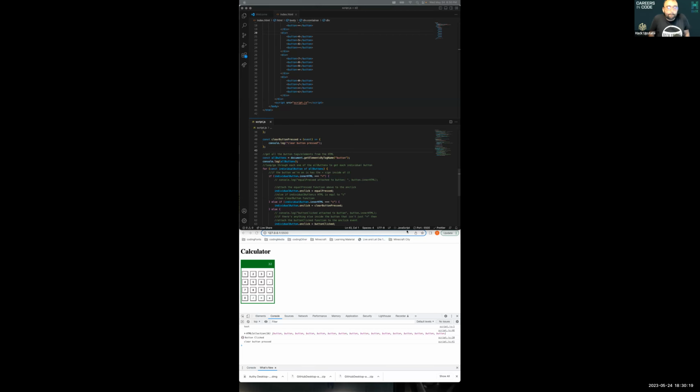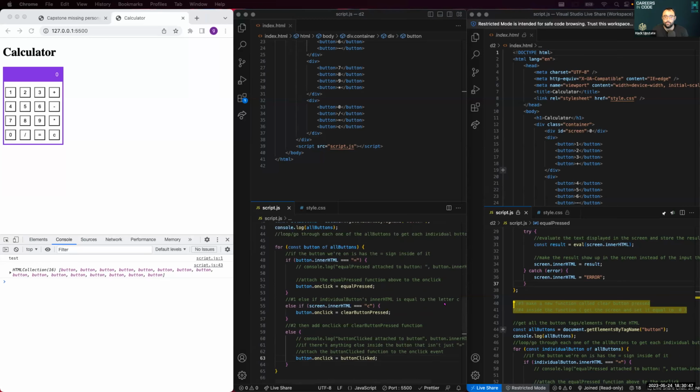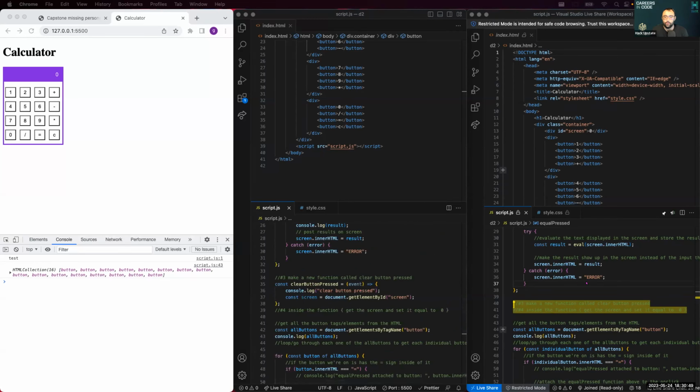Jen, what's up? Oh, I got everything except for getting it to go back to 0. Okay. Share your screen and see what you got. Okay, so you got your clear button pressed. So scroll up. Let me see that function. In your clear button press, you get element by ID screen. So you did the get the screen part. Now, how would you set it to 0?